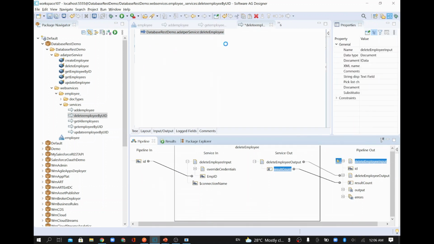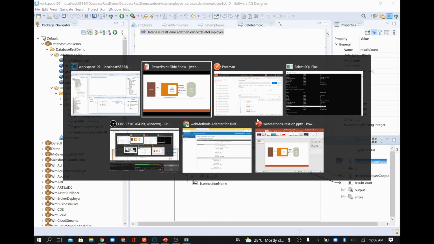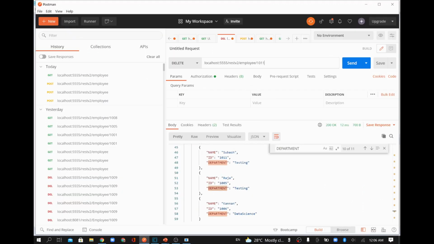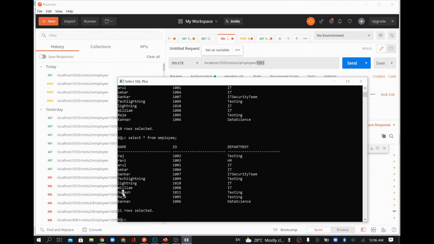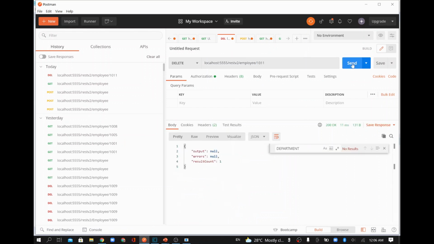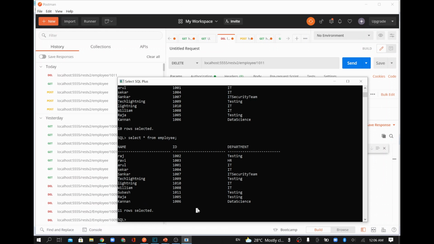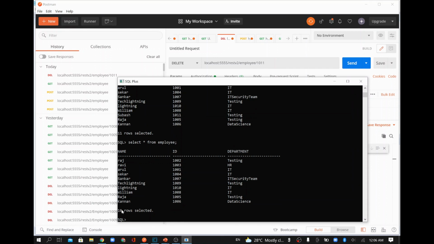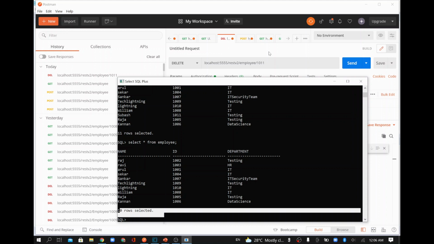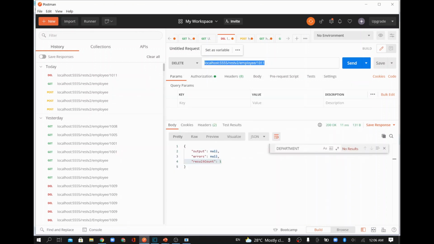Okay, so now this will help us delete a specific employee. Now I'm going to run this with the delete method with 1011. So 1011 Subhash testing is there, right, which I'm going to delete. I'll click send. See here, result count 1 is coming, and I'll just go to the table. Earlier 11 records were there. I'll just run it. You will be able to see 10 records only because 1011 got deleted now. With the help of the REST service we have deleted the record in the table.